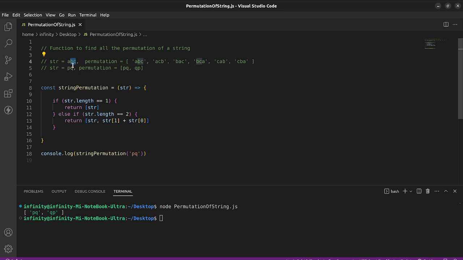So the rest string is bc and its permutation is bc itself and cb, right? And then we will attach it with the ith character, so it becomes abc and acb. Again, in the second iteration we will take out b, and the rest string will be ac, and we will find the permutation of ac, so it becomes ac itself and ca, right? And we will join it with b.